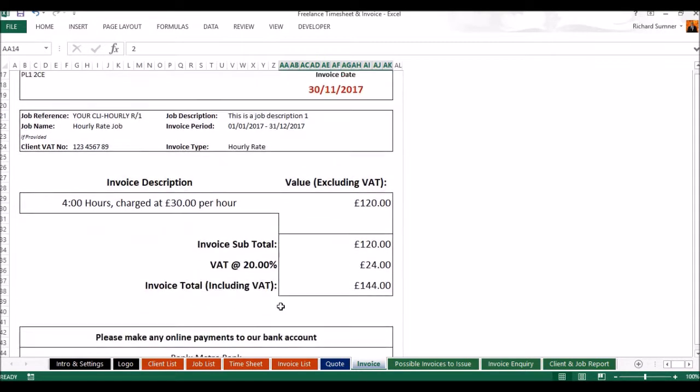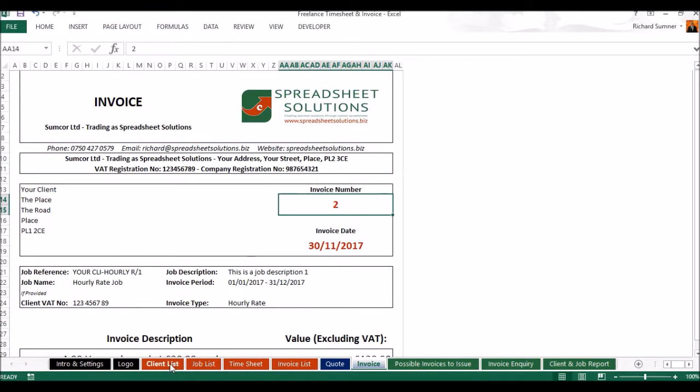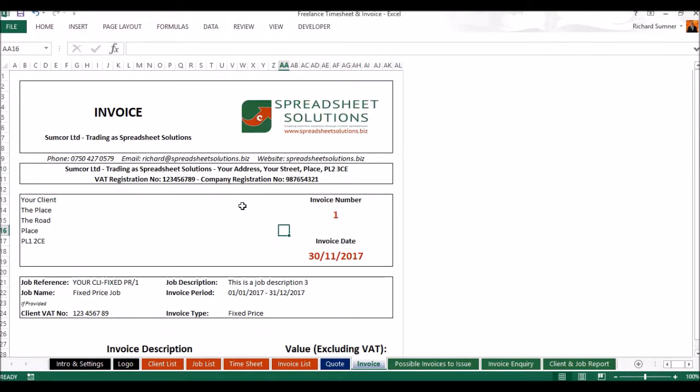So all of this information that you've got on the quotes generated comes from any one of these 4 tabs or your intro and settings tab. This logo here comes from your logo tab. So if something's wrong here, you can go back to your intro and settings, change it any time and it will change. So you're not actually keeping thousands of invoices on here, but you're just generating each one as you need it. So if you want to say, I need to reprint invoice 1, you can just go back to invoice 1 and it will change back to what you had in invoice 1.